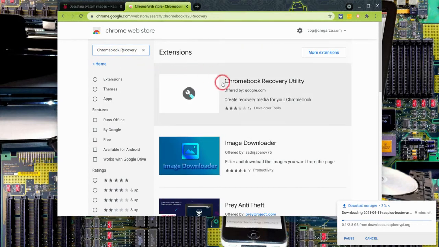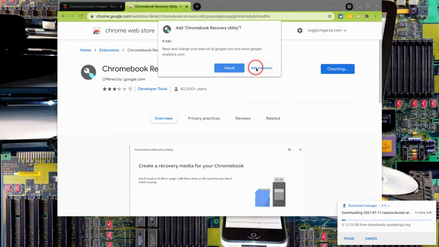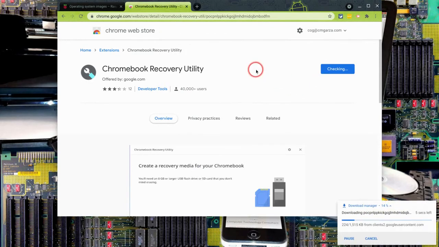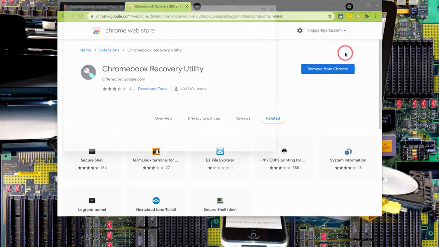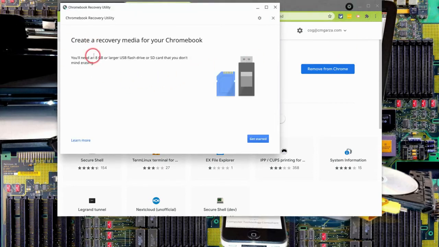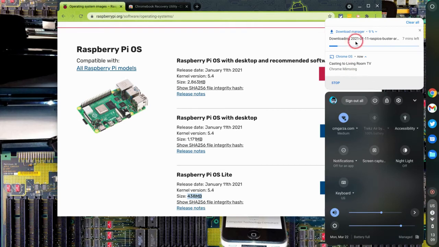Now, I need to make sure that it is by Google, because this is the only one that is gonna work on the Chromebook. I'm gonna add this one. It's also going to add, it's supposed to be an extension, but it's an app. So once I have selected this, notice that it's gonna ask me to create the media. Right now, it is still downloading. Let me verify this. It is still downloading the image.